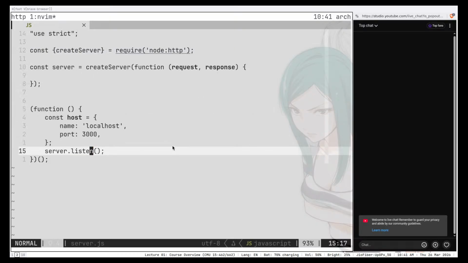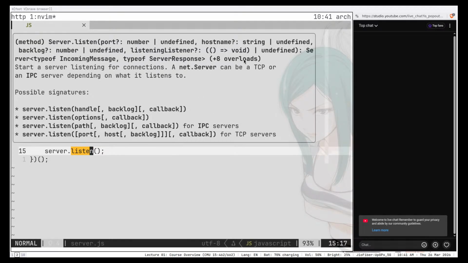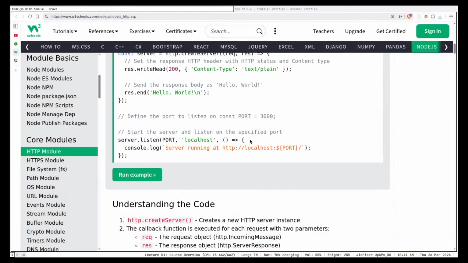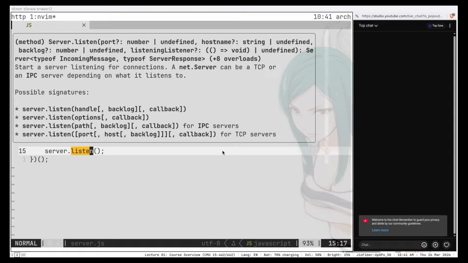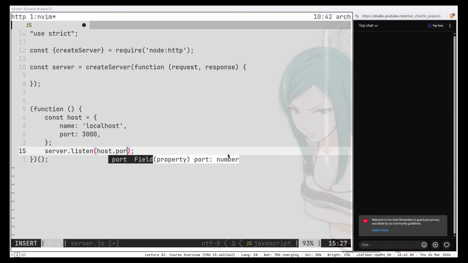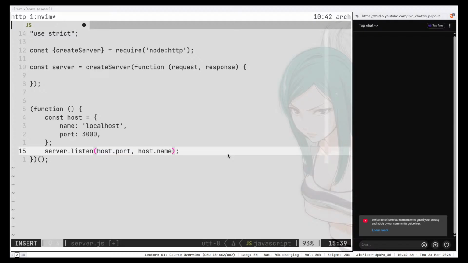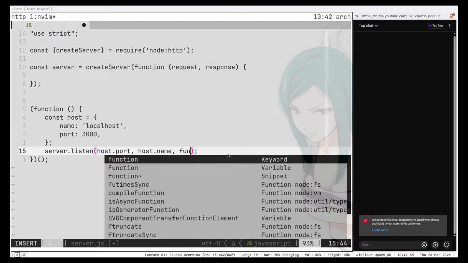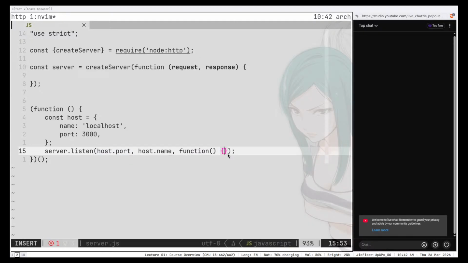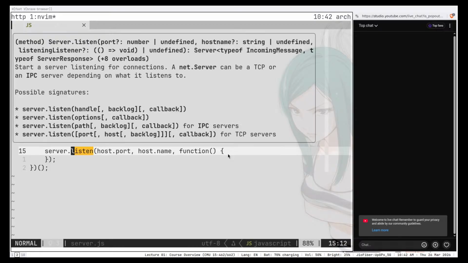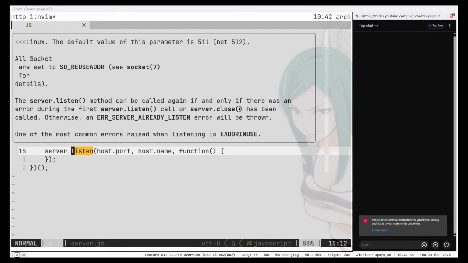And then for the TCP server, we're creating an HTTP server that works on the TCP. So we're going to use port, host, backlog, and callback. It should be host.port, host.name, and a function. What does this function do? There must be something written for callback.